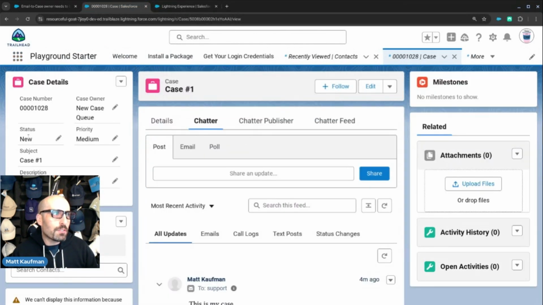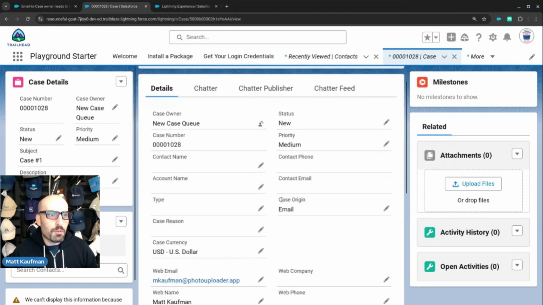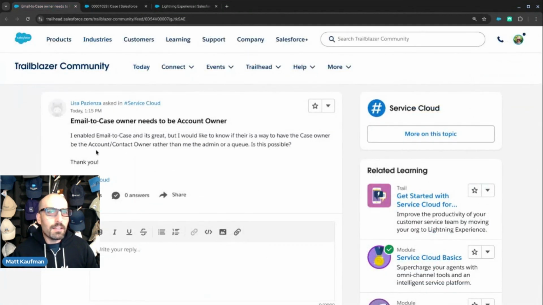I probably should have filtered based on some criteria, like if the case origin was email, maybe that's a better way to do it. And that way, not all cases are going to be sent to me. Oh, but what am I saying? That doesn't meet Lisa's requirement at all. Lisa's requirement was it shouldn't be hard-coded to a specific person. It should be the account or contact owner, right?